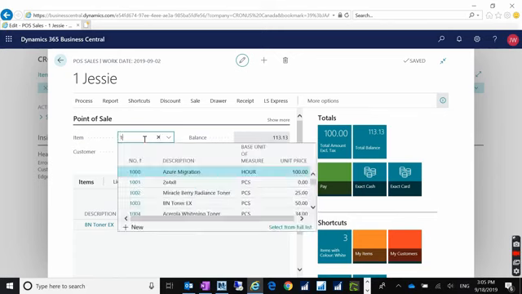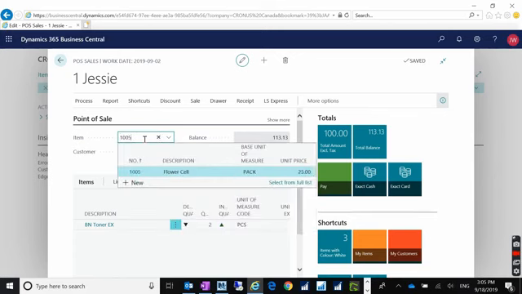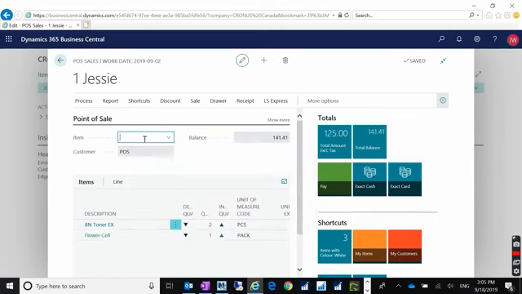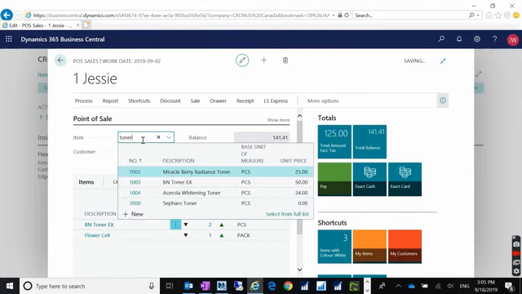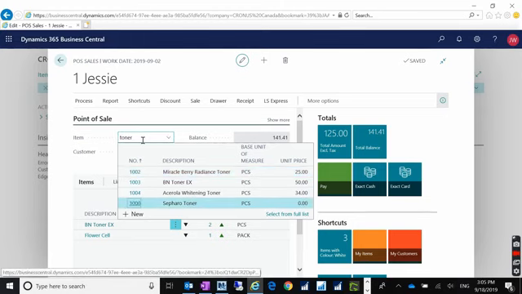Let's put in another one. Okay, 1005. So this is another item. I can enter the item number, but usually you do not remember the item number. You usually scan, right? Because I'm only doing a demo, I cannot scan the item. Or you can enter the item description, the name of the item, and then select from all these items.